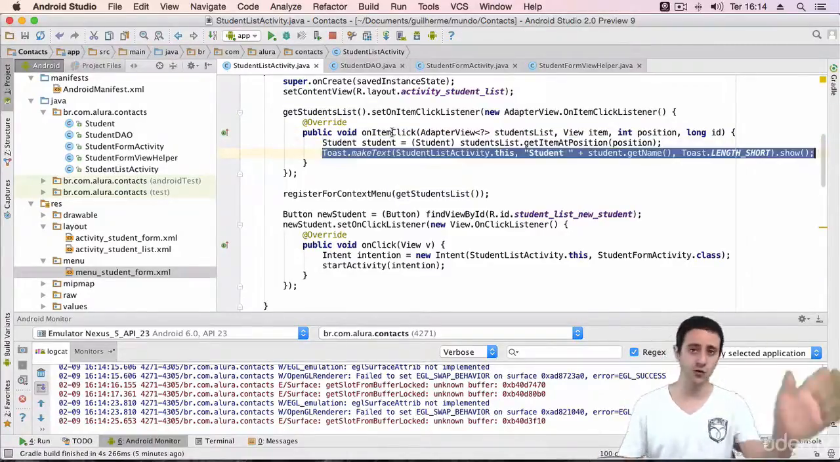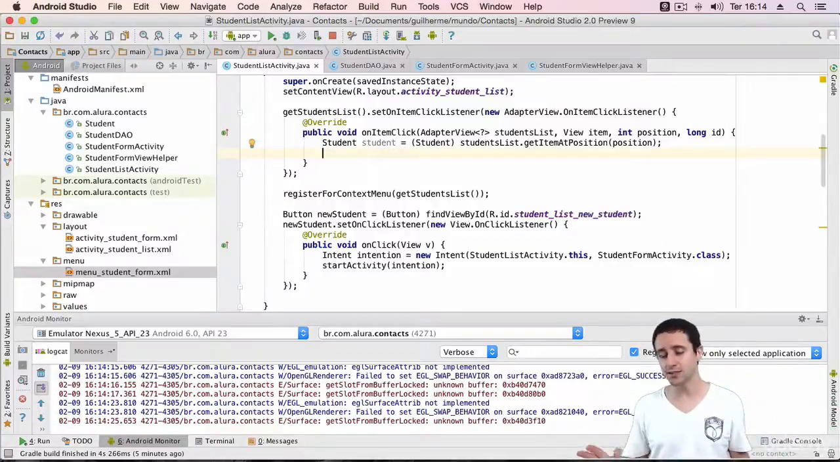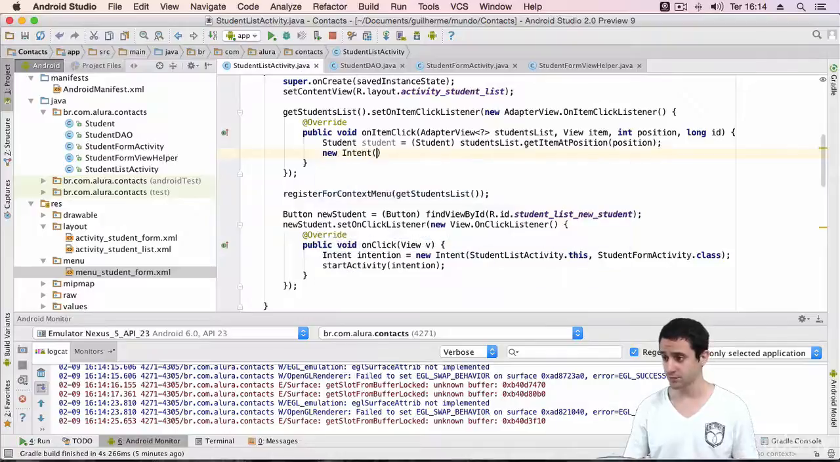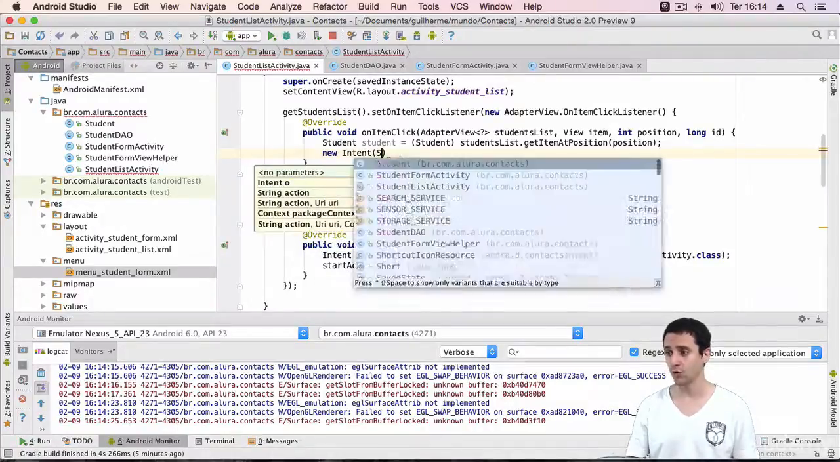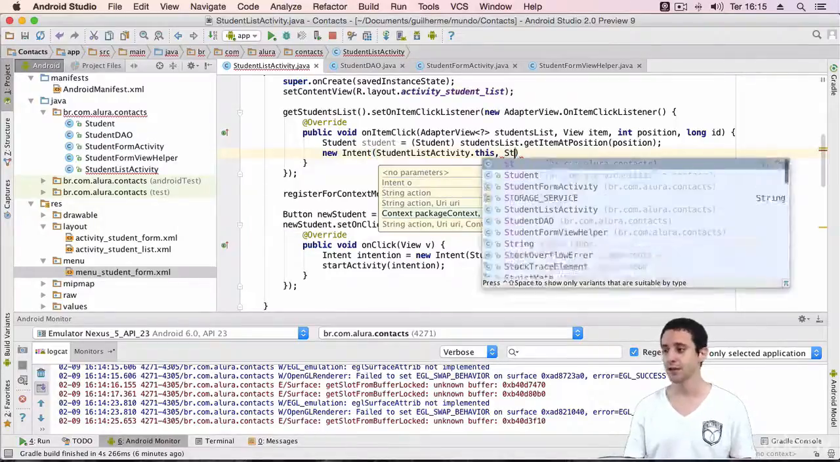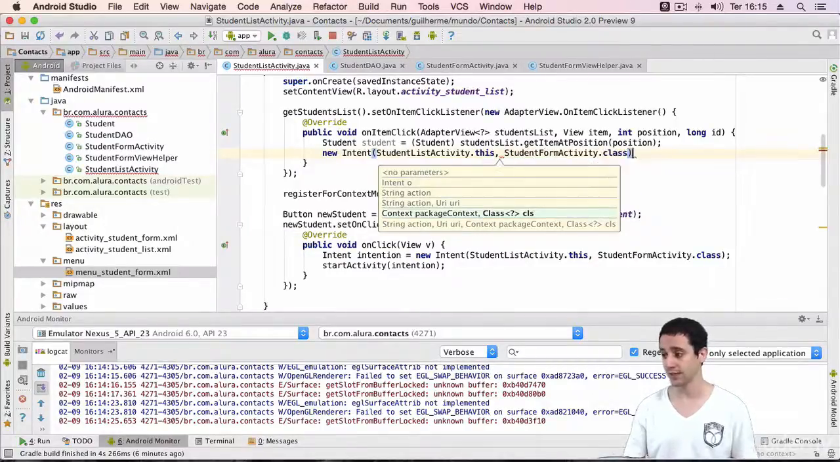Instead of making a toast, I will just show my intention. I want to go to the student form. So let's use the student form. I want to create a new intention. The intention is based on my student list activity. Sorry, not this. StudentFormActivity.class.